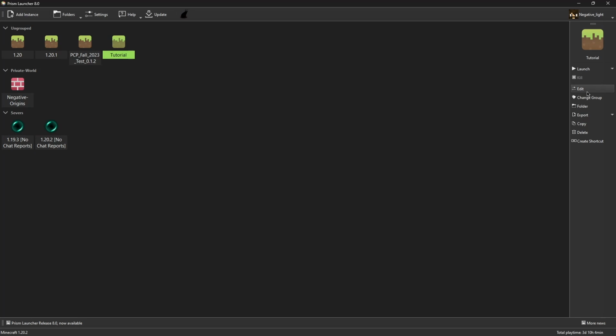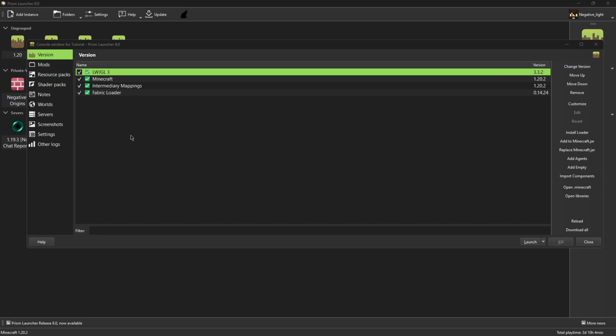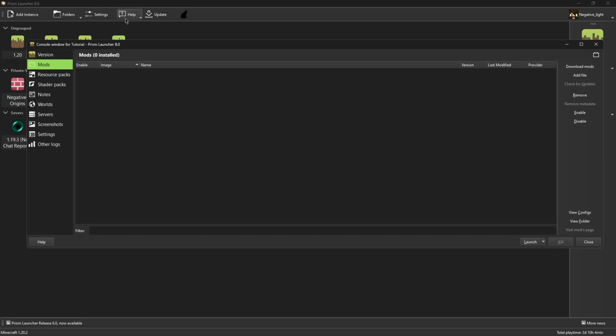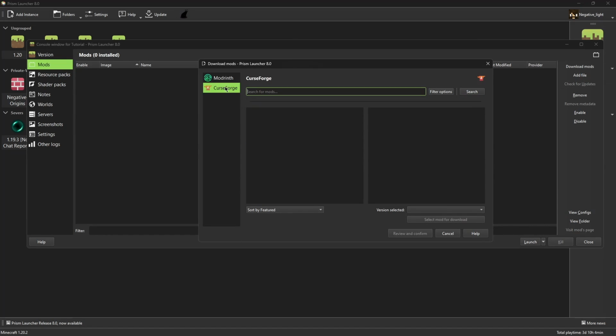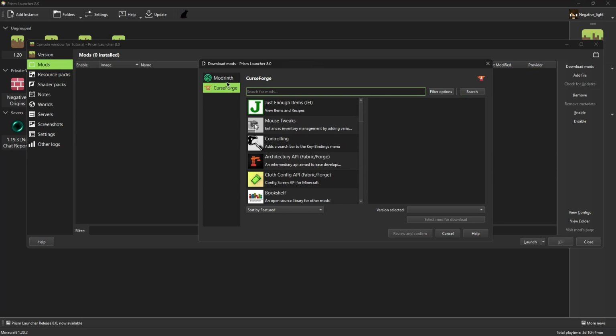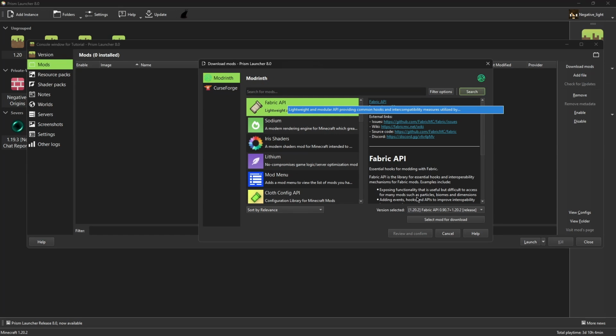So click on the edit button, and when you click on the edit button, you'll get right here. To add mods, you'll click on the mods button, and usually there will be all of your mods listed right here. But if you want to download a mod, you'll click download mods, and this screen will appear. Similar to how you would look at the mod packs, you can download from Modrinth or CurseForge. For example, for a Fabric one, you'll almost always select the Fabric API.